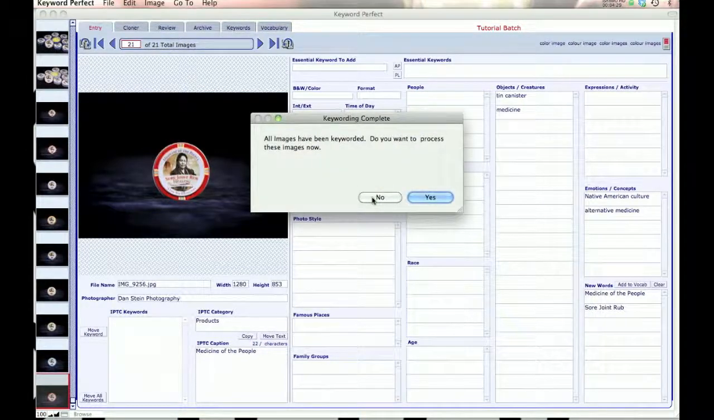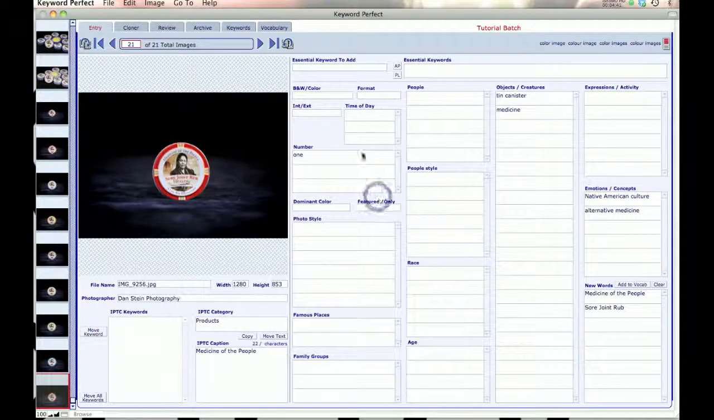And now when I come back, it tells me that all the images have been keyworded, because there are none without any generators. And it says, do you want to process? For now, I'm going to say no, because I want to show some more things here. So that was the cloner process, and then you now know how to clone.